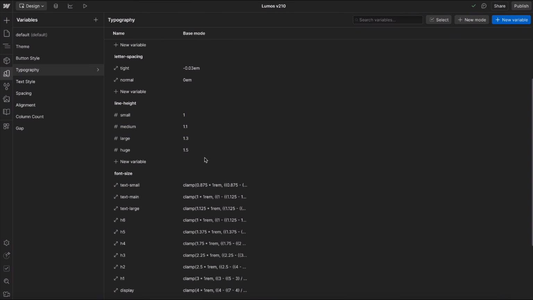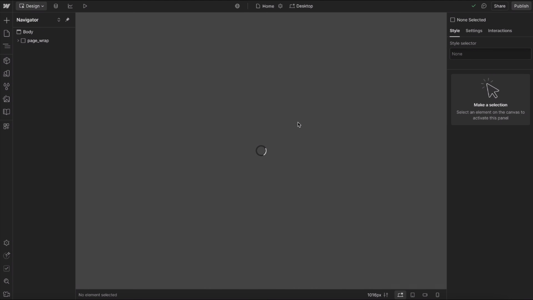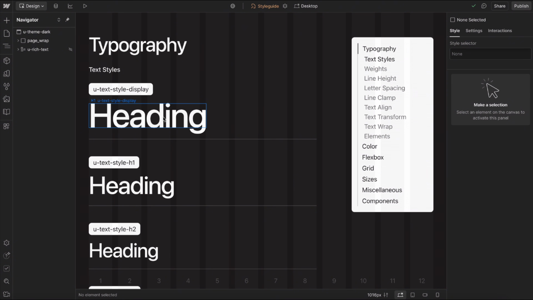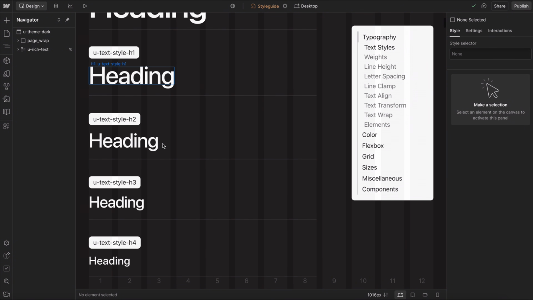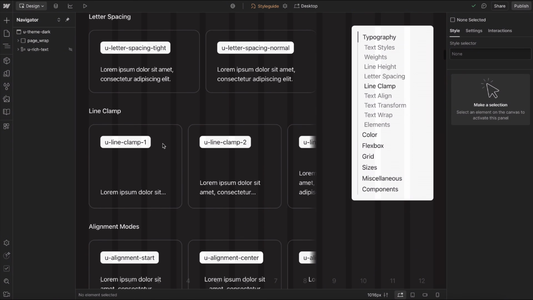We can always apply these styles directly, but if we head over to the style guide page, this has classes we can use attached to those different variables. So we have classes for our H1, we have classes for our weights, our line heights, our letter spacings. So we can use these classes to speed up our workflow.